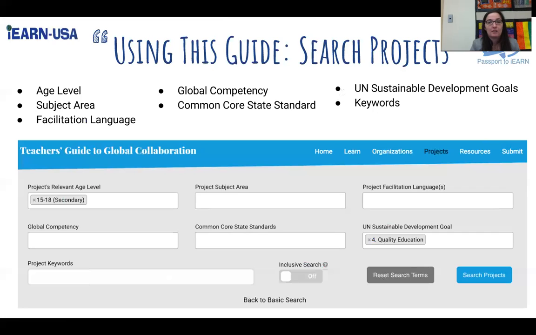In addition, you can also search through the global competencies that these projects are working towards. And this is really important, we think, because we want to make sure that youth today are gaining skills to be competent in an increasingly global world. So you can browse through the global competencies and see which projects are hitting those key goals that you want your youth to be able to work on. And for those of you in the United States, you can also browse through these projects by how they relate to Common Core state standards.